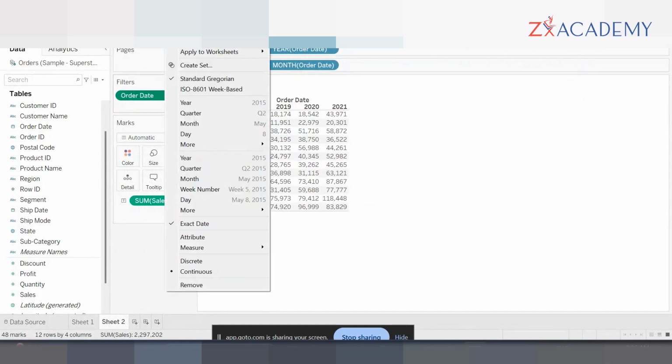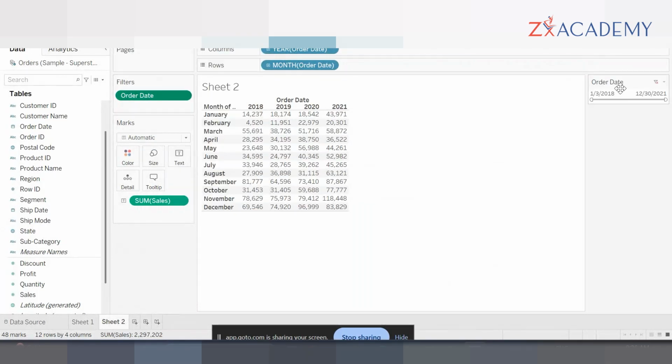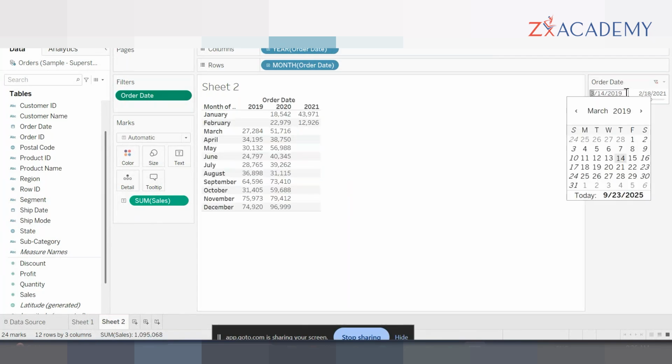I can show this particular filter so that I can get the interface. And from the interface, I can change. I don't want from here, so I can just slide it here, from which date you want to see to which date you want to see. Or you can even take a calendar here, and you can select from there.